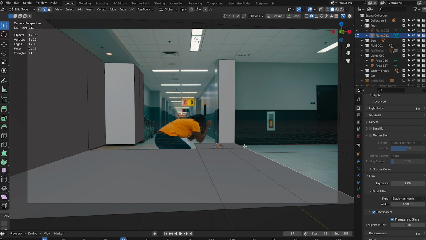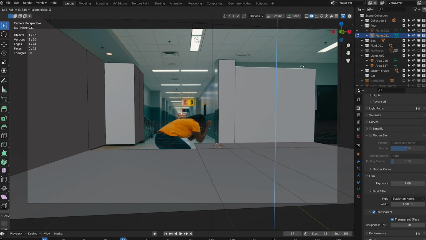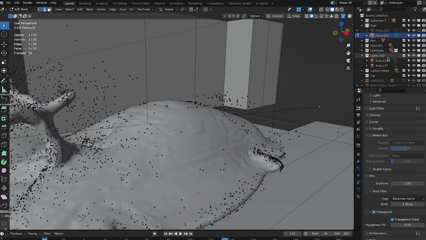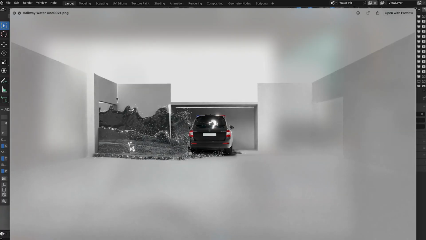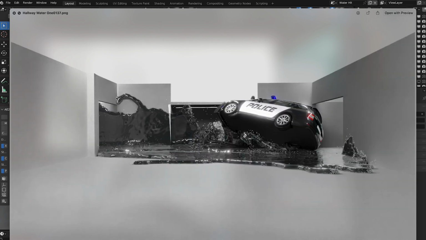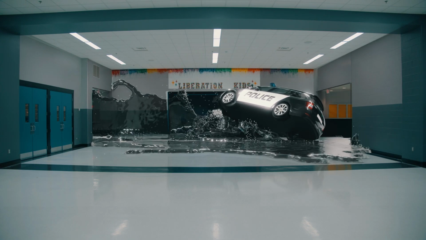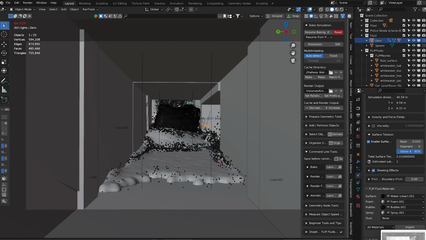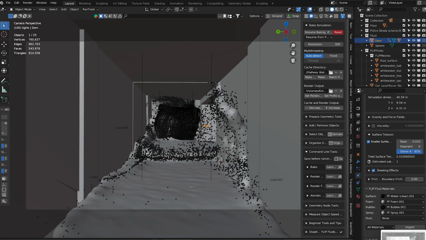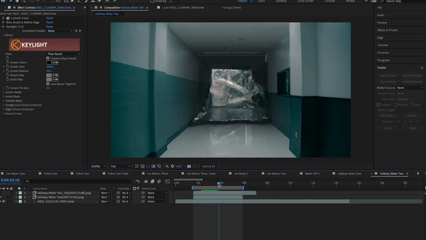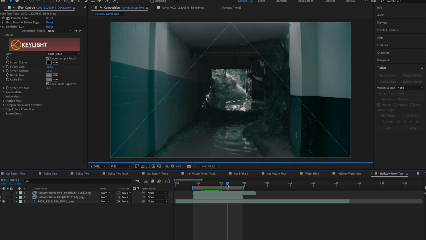And there's a very important reason why I do that. When the car turns into water, you want to have something for the water to react to. You want it to hit the floor, and you want it to hit the walls and splash like it normally would in real life. So that's the reason why I have to model the hallway. It also still serves as a shadow catcher and reflection catcher as well.